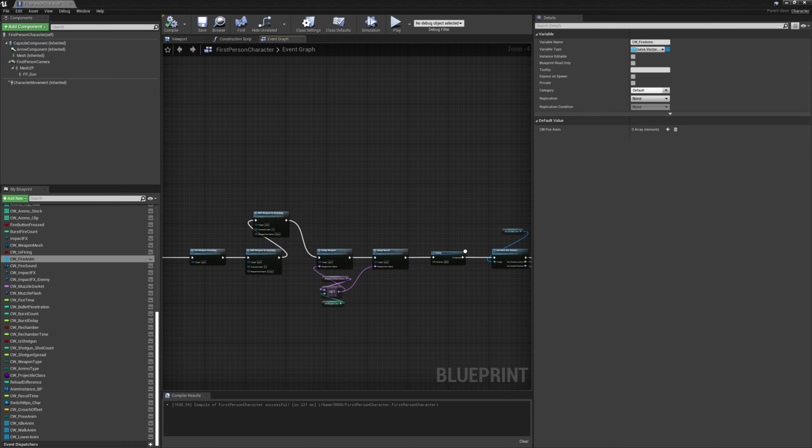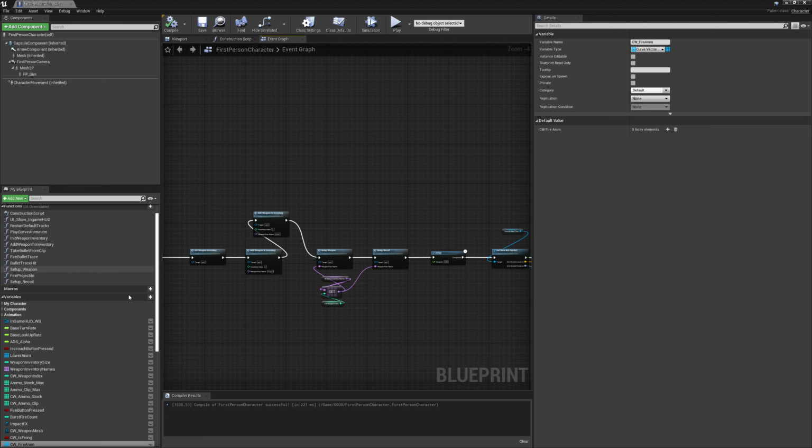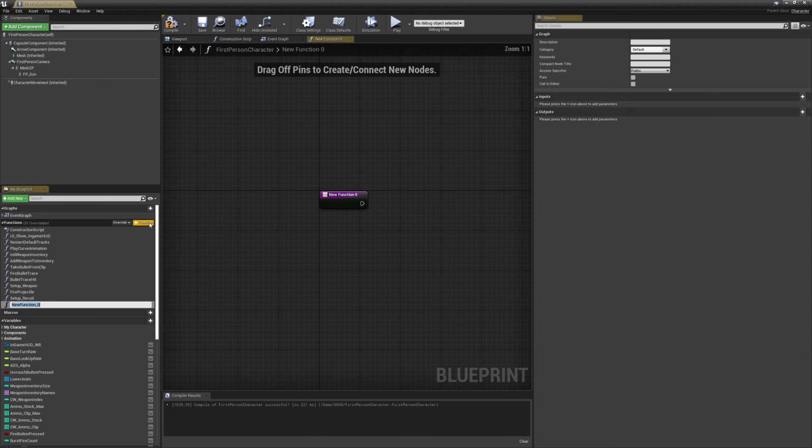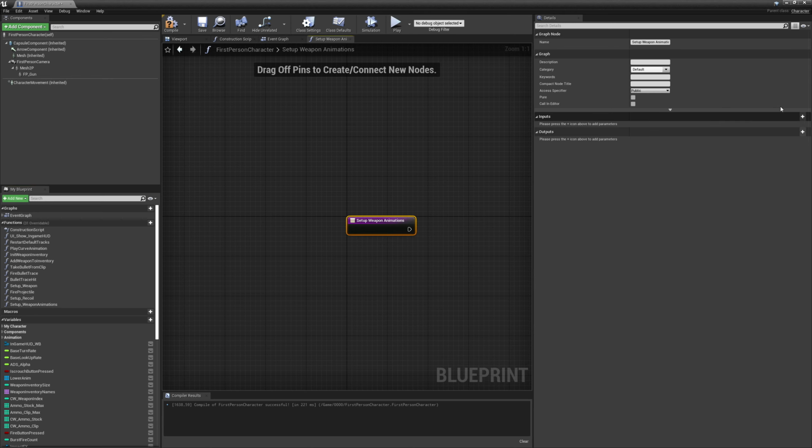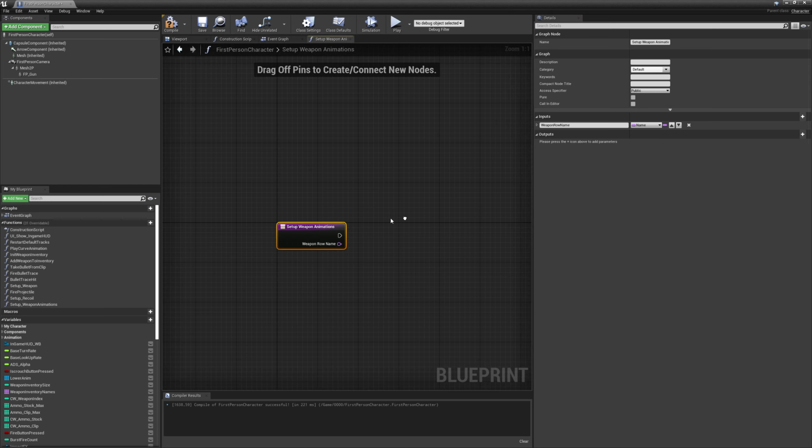So let me see, we need to create a new function in our player to set everything up. So I'm going to create a new function in here and call it setup weapon animations. And we need to give it a weapon row name, so we can get the stuff from our data table. So weapon row name, and that's a name variable.